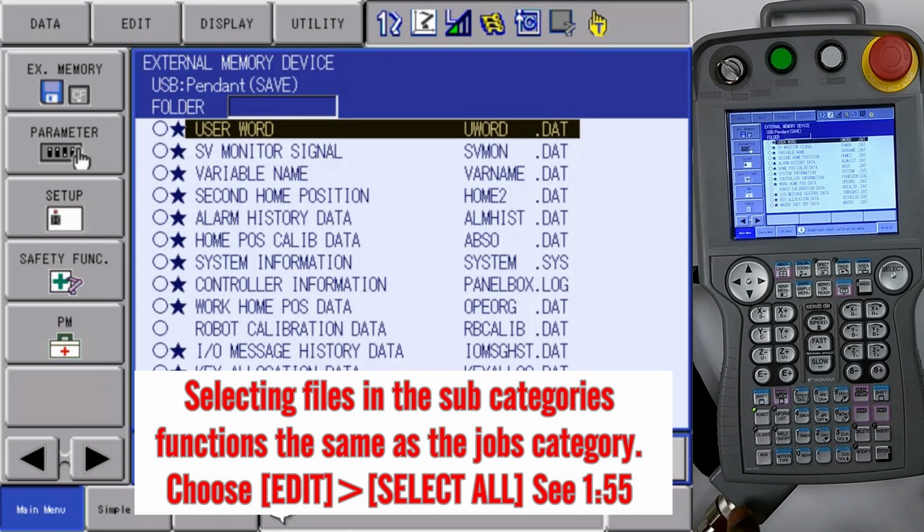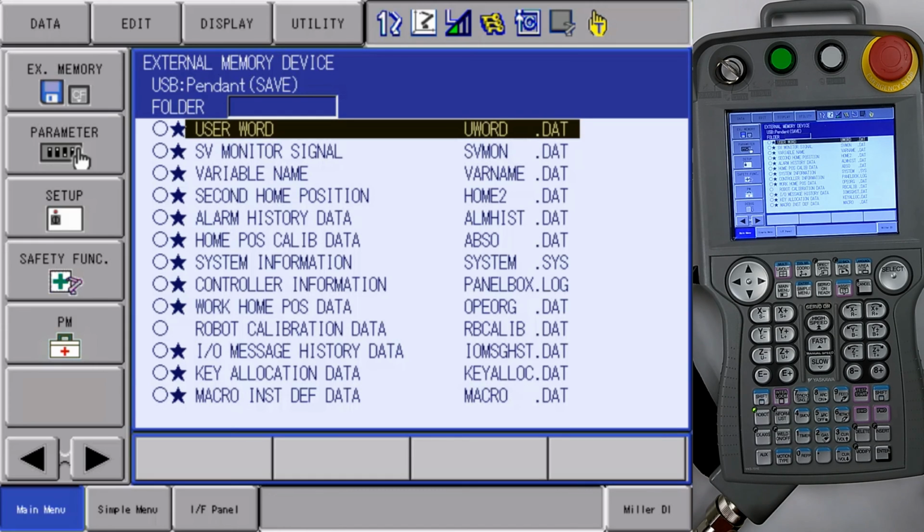Select all. And here once again, you'll see one omitted file. If you have multiple mechanical units and properly stationed where you have to calibrate a robot to an external axis or so, that robot calibration data file will not be omitted.